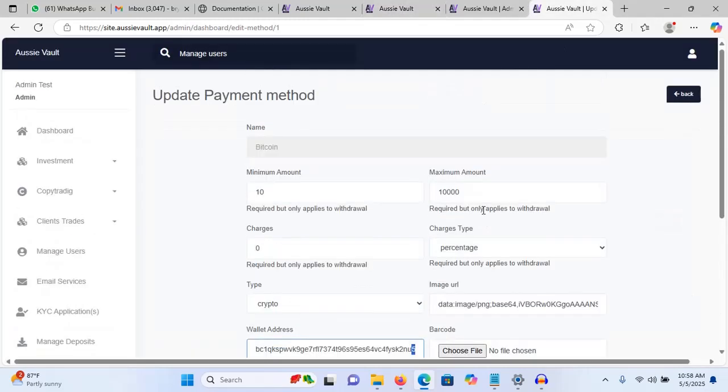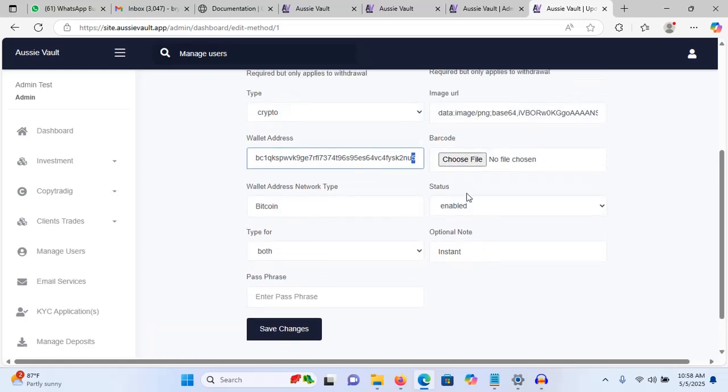To change the wallet address, you can just come here and put in your own wallet address. So now, for example, I'm just putting any number to show you that it works. Then the passphrase, save changes.